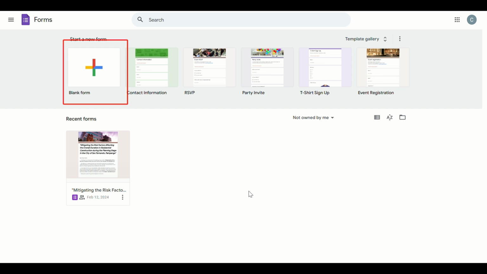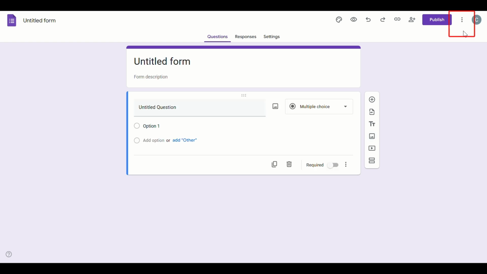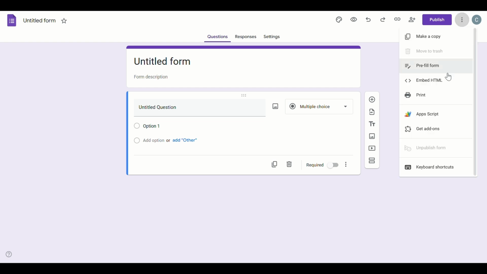This will open a new empty form ready for customization. Next, click the three dots in the top right corner. This is where you can find additional settings and features. Then, choose Get Add-ons from the options. A pop-up window will appear with different tools you can add to Google Forms.